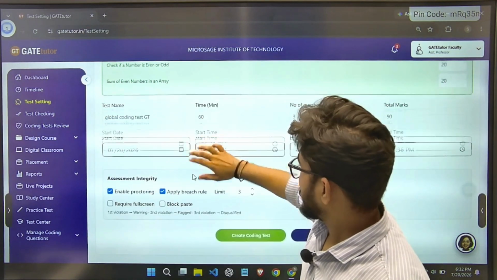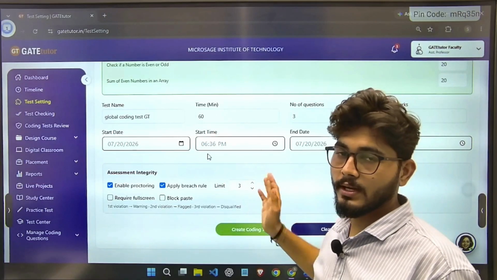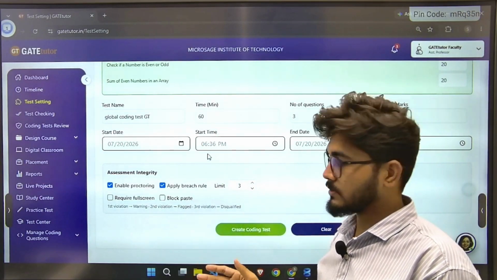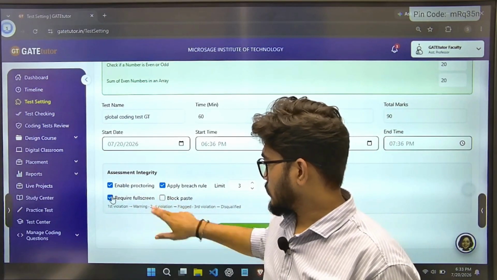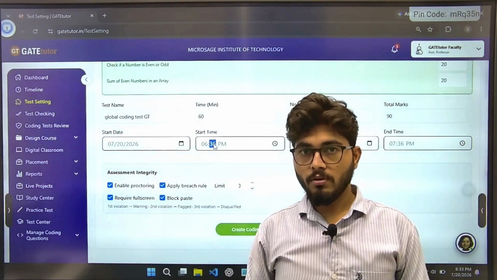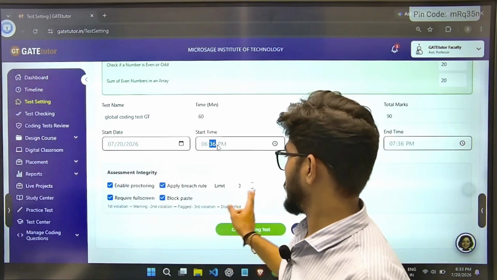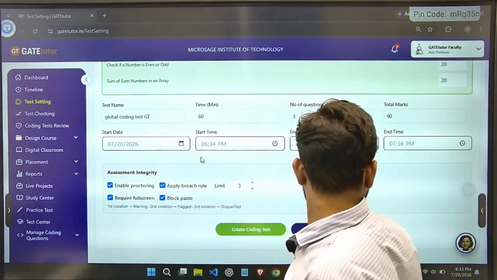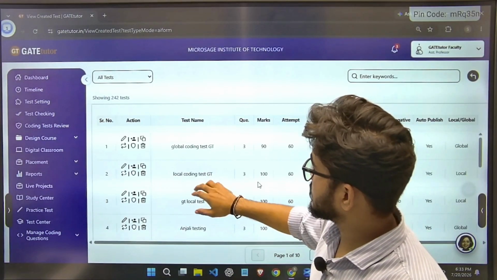Okay, here I have set it; by default it gets 1 hour of timing, so you can just modify that. Here I have checked all of these things. I have explained this in the introductory video of the local coding test. You can check that out to understand how these things work. So here I'll just create this test. The global test is created.